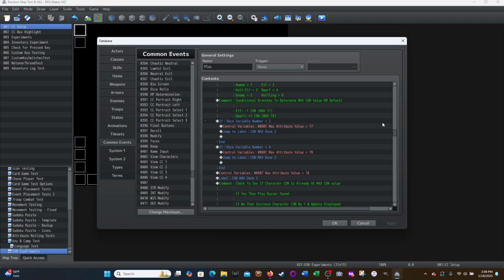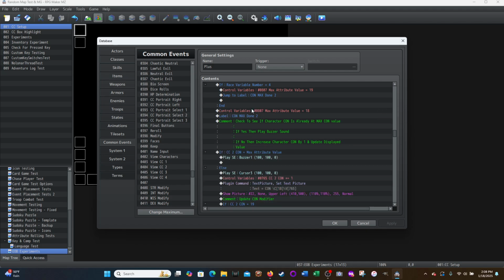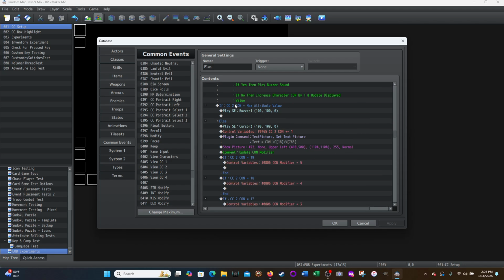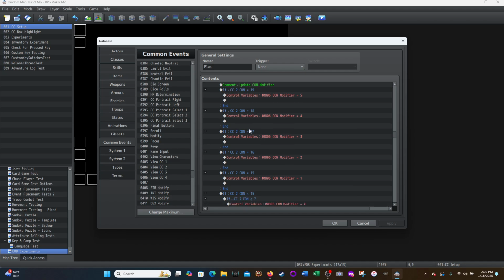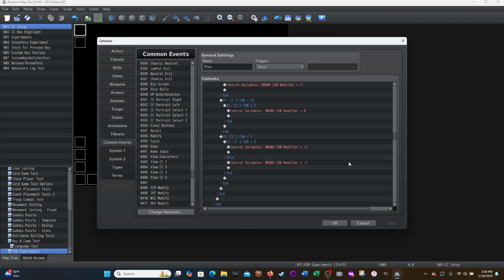The race stuff stays the same. All this stays the same. Change your variable for Constitution to CC2. Again, update your variables. Now you notice this doesn't change. So this is just a general Constitution modifier, so it's not CC1, CC2, CC3. So just change the variable here, here, here, here, here, these two, right?